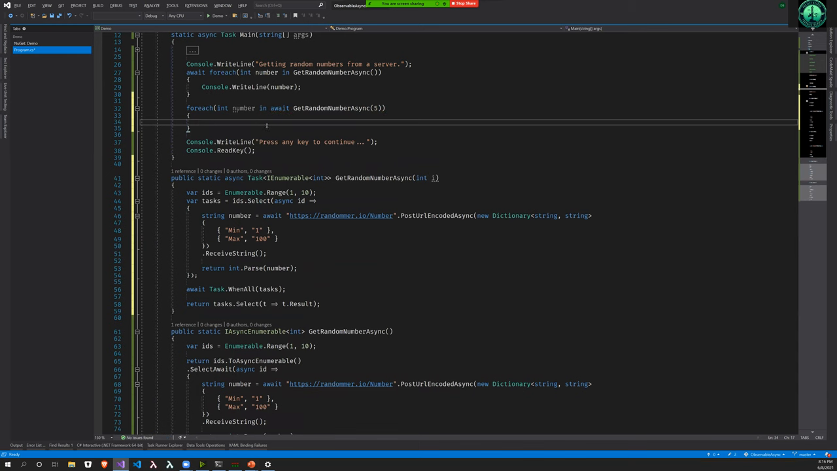Okay, so something like that. Not quite the same thing. The difference here is that with my GetRandomNumberAsync with the tasks in it, this is going to try to get all of the data back, and I can't do anything with that data until all of it has returned. That's because of this WhenAll piece here.